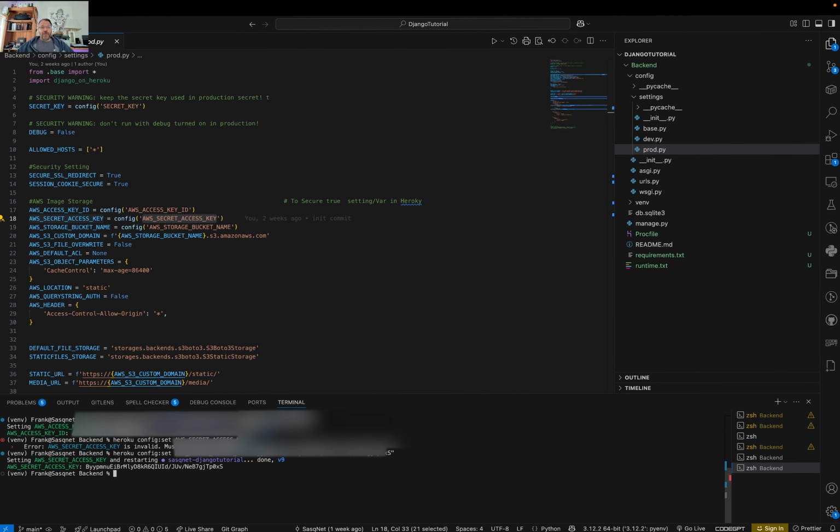The next one will be our AWS storage bucket name, right? So same thing. Let's erase this right here. Copy this. Paste it here. And then equals, open bracket, and then Django tutorial dash sasnet. Did we make a mistake? No. There you go. Enter.